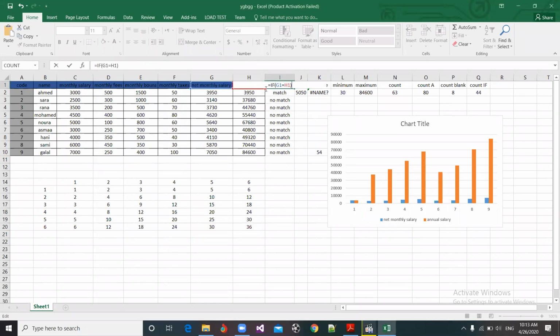In here, I have a comparison between G1 and H1. I want to see here if G1 equals H1. I will specify a value to see it when it's matching or not matching. If it's true, G1 equals H1, it will give you match, the word match. And if it's not true, it's false, it will give you not match. Any word you have to specify it to see it when it's true or when it's false.